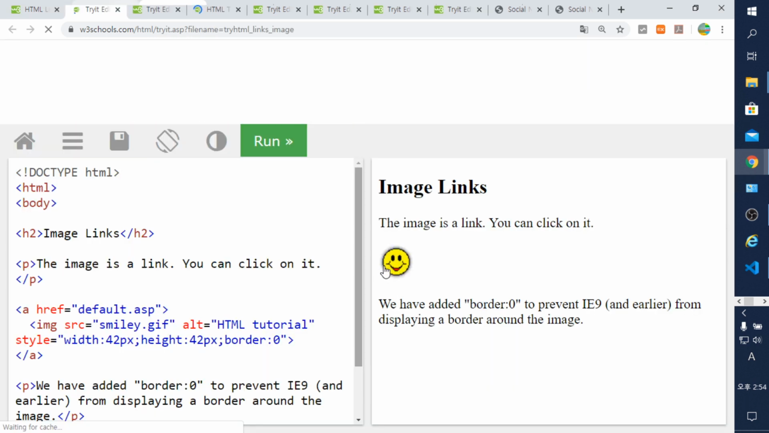To show the hyperlink, instead of plain text, we can use an image. Then we can use that image as the hyperlink. If I click this one, you can see that it is hyperlinked. And let's go back again. Down here, you can see that instead of this smiley GIF image, you can use another, and you can try others.